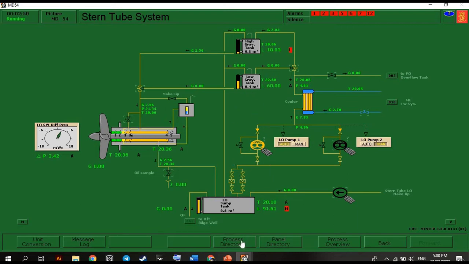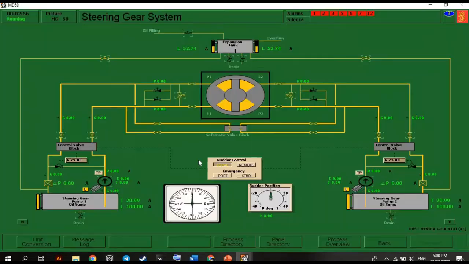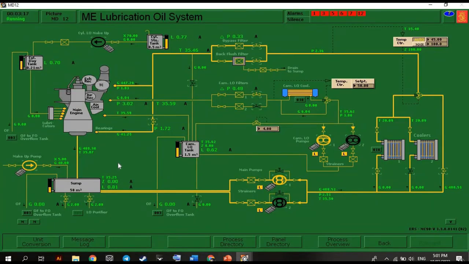Once it is full, it will automatically turn off, or it will just circulate. Okay, so let's proceed to the steering gear system, MD58. Here, we need to start this pump and start this pump, and set our rudder control to remote. There. Then let's go back to our ME lube oil system here. Our level in our sump is already 0.81, so we can turn off this pump.